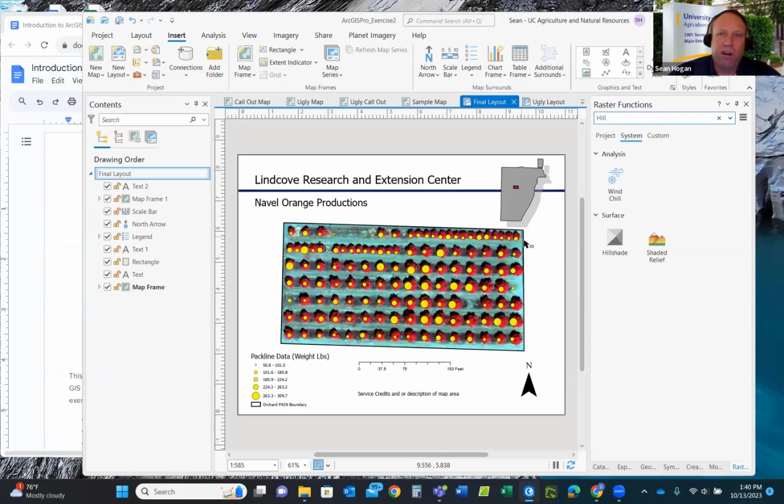Good. Without further ado, one thing about ArcGIS Pro is it's a really well updated version of the older traditional ArcMap desktop application.